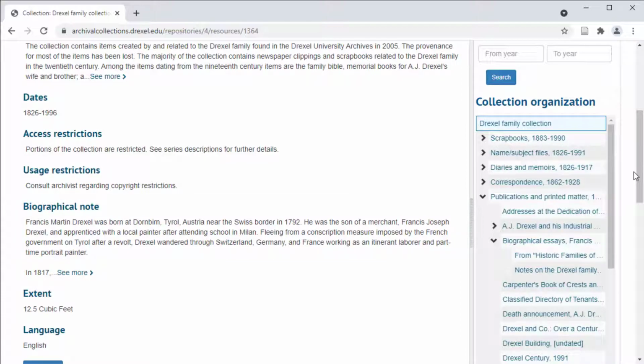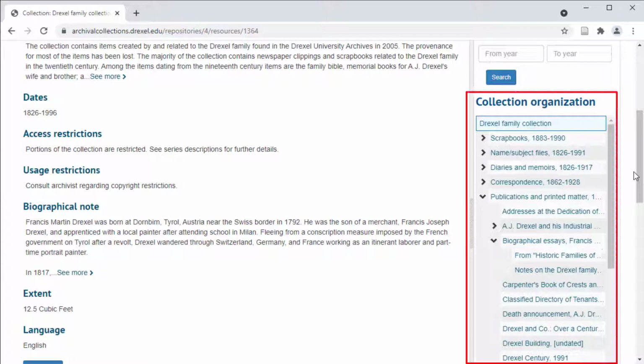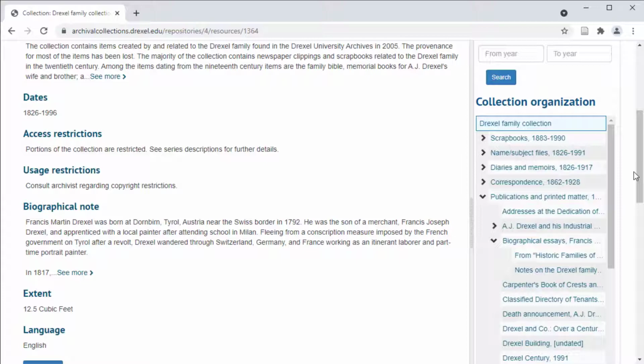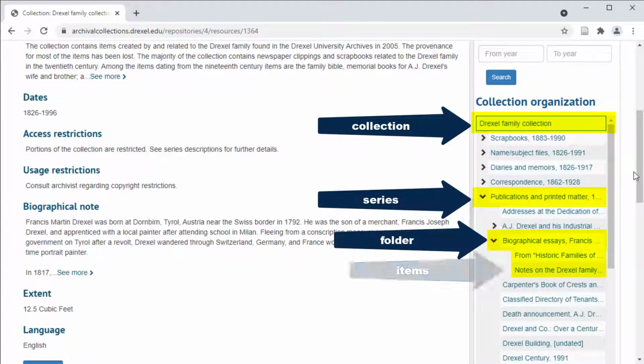There's one more very important part of the finding aid though, and that's the collection inventory. The collection inventory is where you'll find the most detailed information about what's in a collection. The inventory is a hierarchical list of what's in a collection, meaning it organizes things from the more abstract or biggest to the specific or smallest. The basic hierarchy for archival collections is this: collection, series, folder, and item.